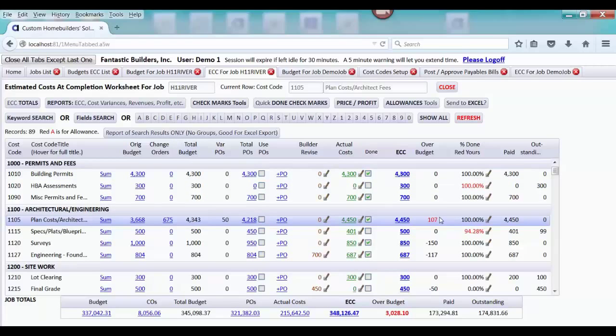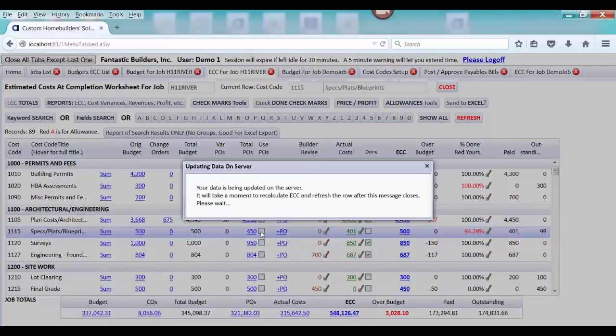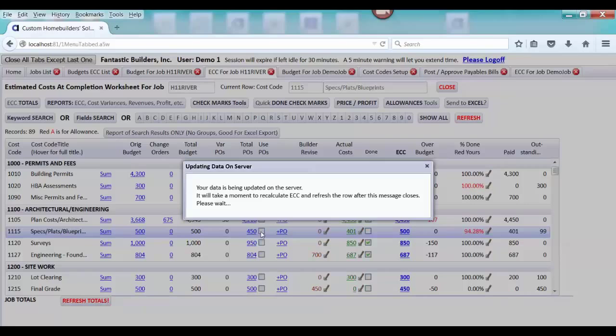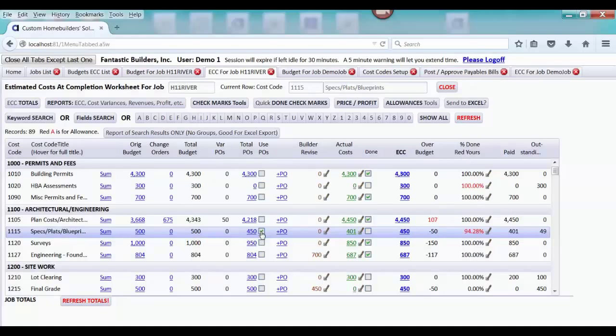but that we've issued costs for $4,450, which is over our budget, our total budget that includes the change orders, by 107. But notice, let's take a look at this specs, plats, and blueprints, and notice that we have total POs issued of 450. And if we want to use, which is less than the 500 we originally budgeted, if we want that to be what our estimated cost at completion is, we can do a check mark right here, and it's going to do some recalculations for us to come up with the totals, but I'm going to refresh those in a minute.